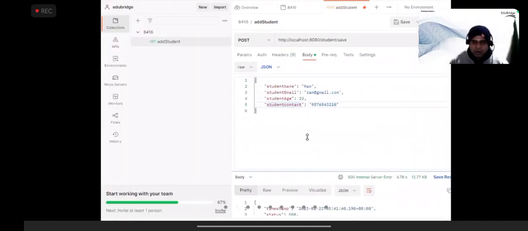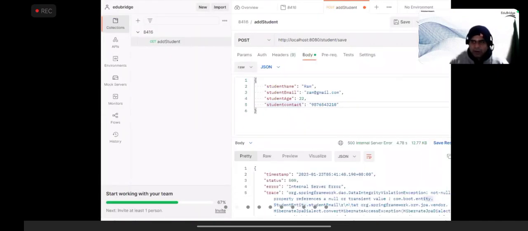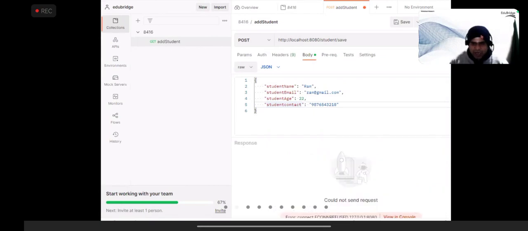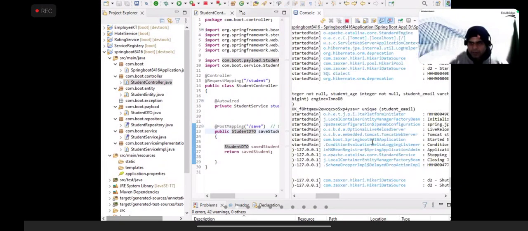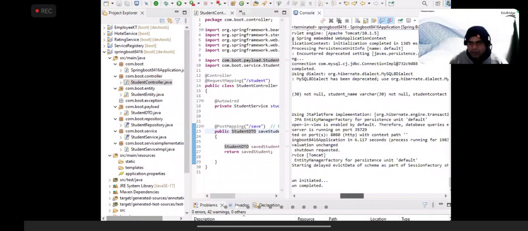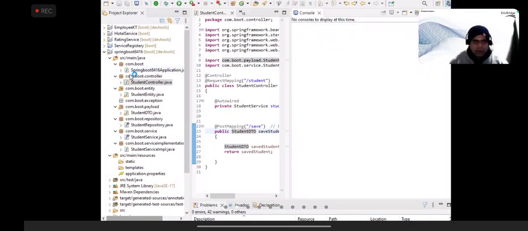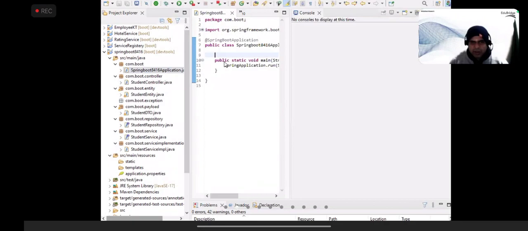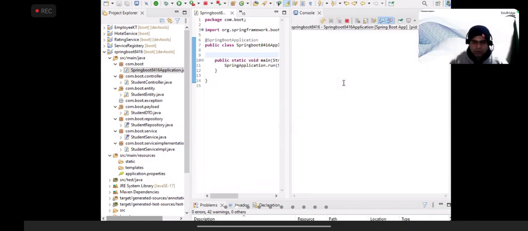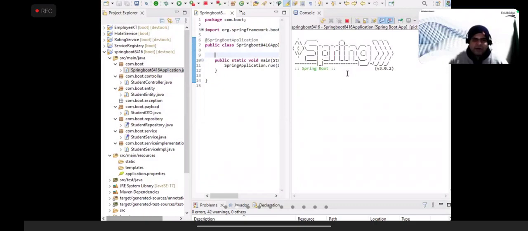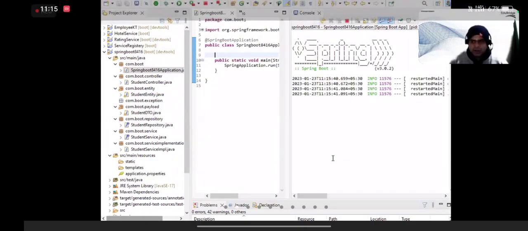Okay. So now I'm going to give a request again. But before that, I need to check whether my server is running or not. I need to stop my server. See, now it is in running state. Suppose I have stopped my server. I need to run it again: right click, run as Spring Boot app. So my server is going to run again. Just wait. After that, I will give a request again. Okay, guys.